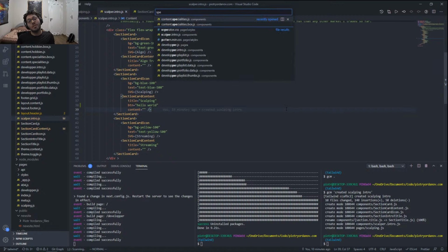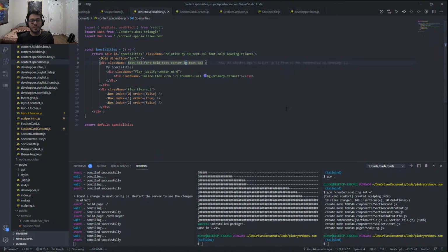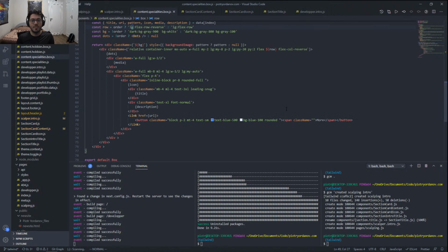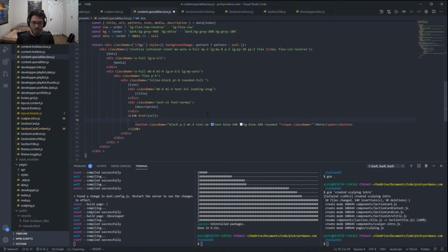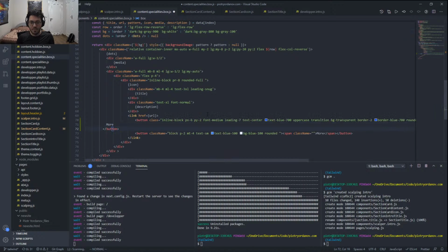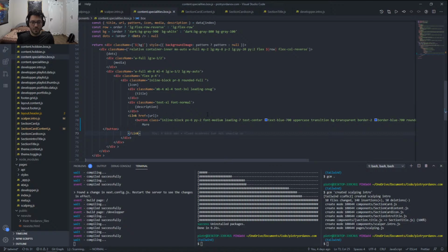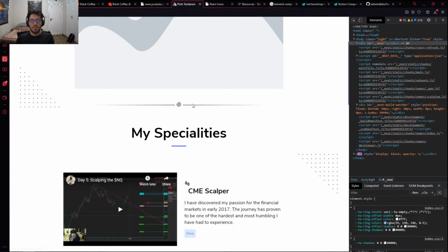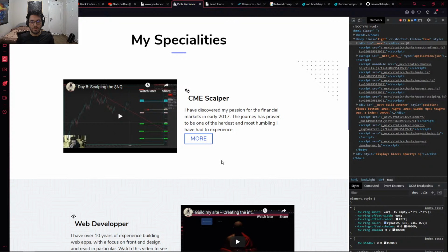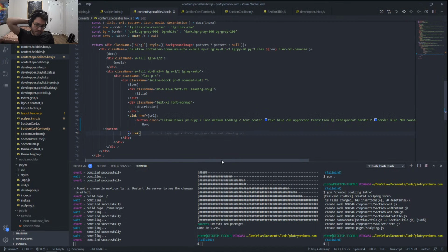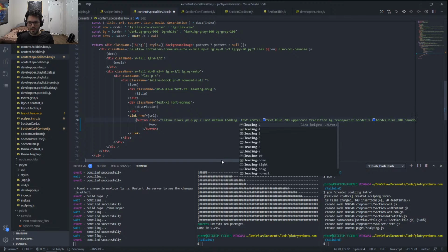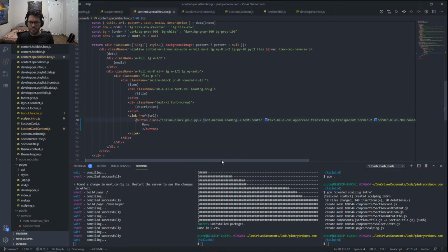That was in specialties. No, specialties box. Yeah. Right here. It's not bad. It's a bit too big. Let's work on that. So I like it more though. That's a good start. X center leading, not leading 7. I think leading 7 is a bit too much. Leading 3.